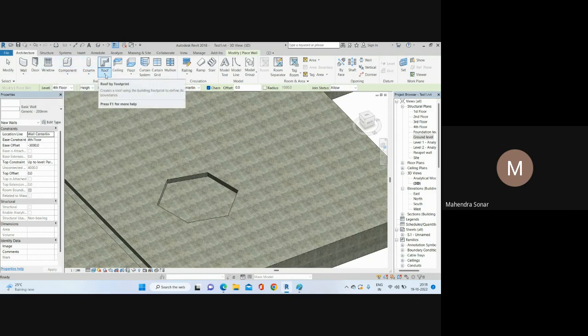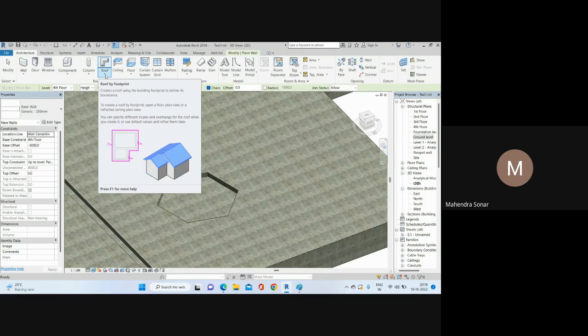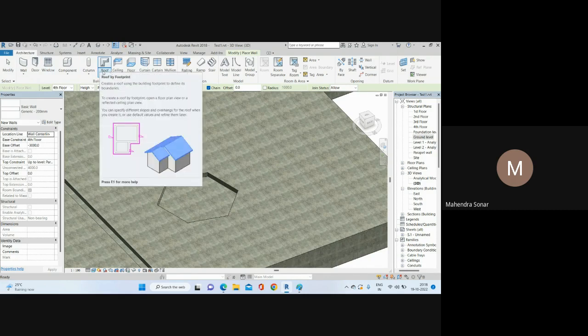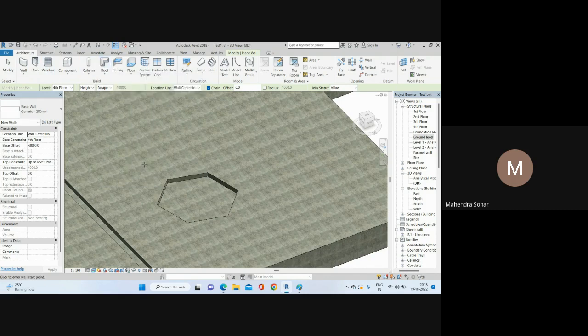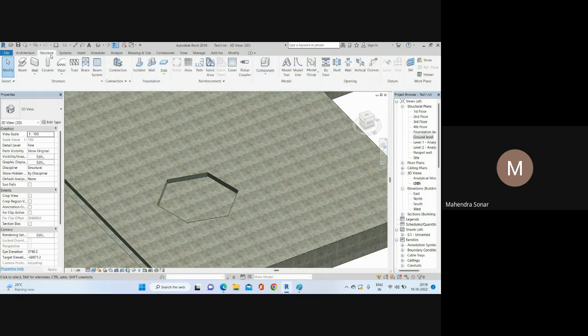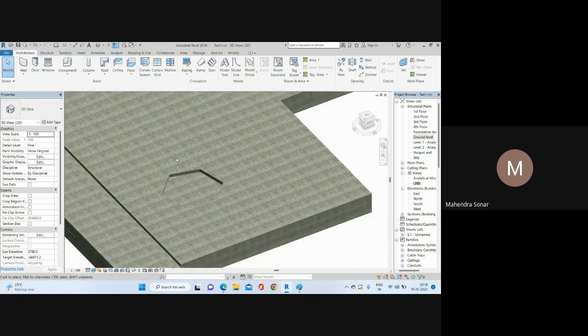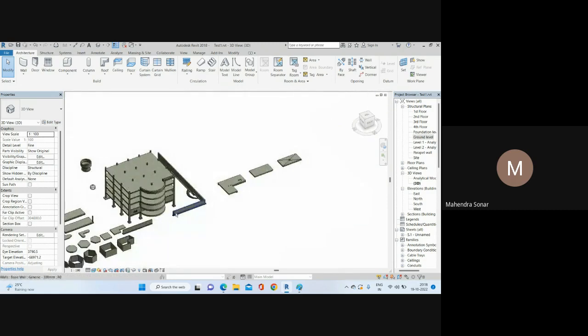In our structural tab, roof slab is not available. So if you want to add a roof slab with slope, you should go to the architectural tab and use this option, roof. Let's see how to add the roof with slope. In the structural tab we have just the option for slab and floor, we don't have any option for roof. So if you want to add the roof, go to the architectural tab and use this option, roof.